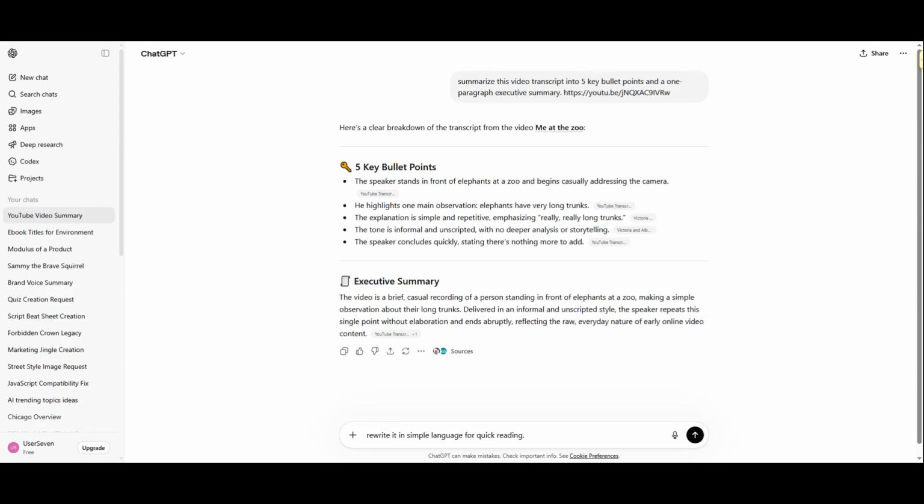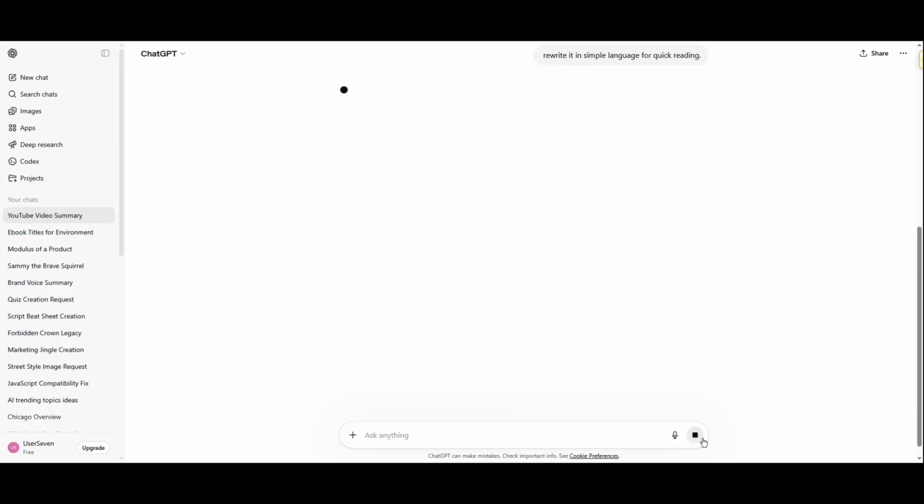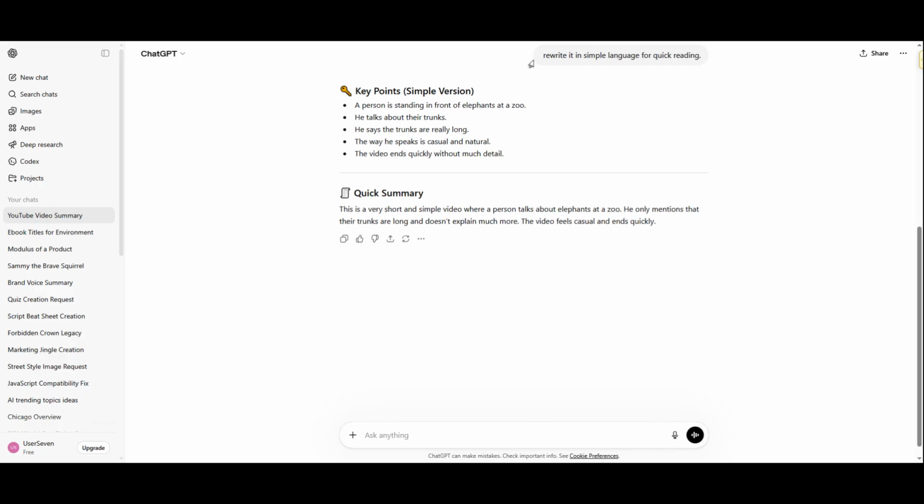Another useful tip is to tell ChatGPT exactly who the summary is for. For example, you can say to explain it for a beginner, make it suitable for executives, or rewrite it in simple language for quick reading. That small detail can completely change the final result and make the summary much more practical for your needs.